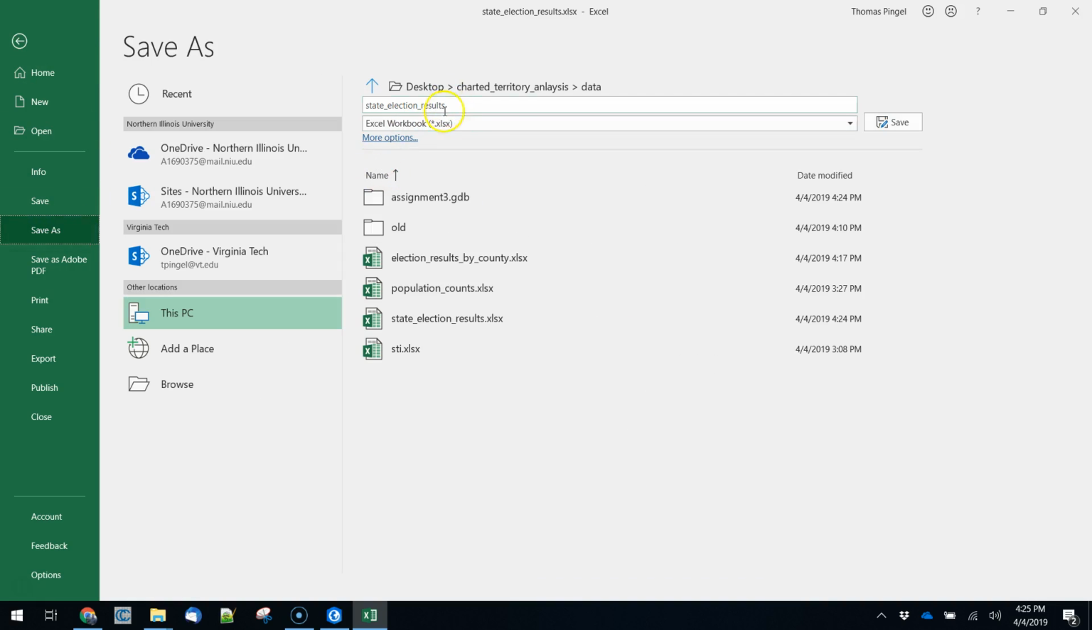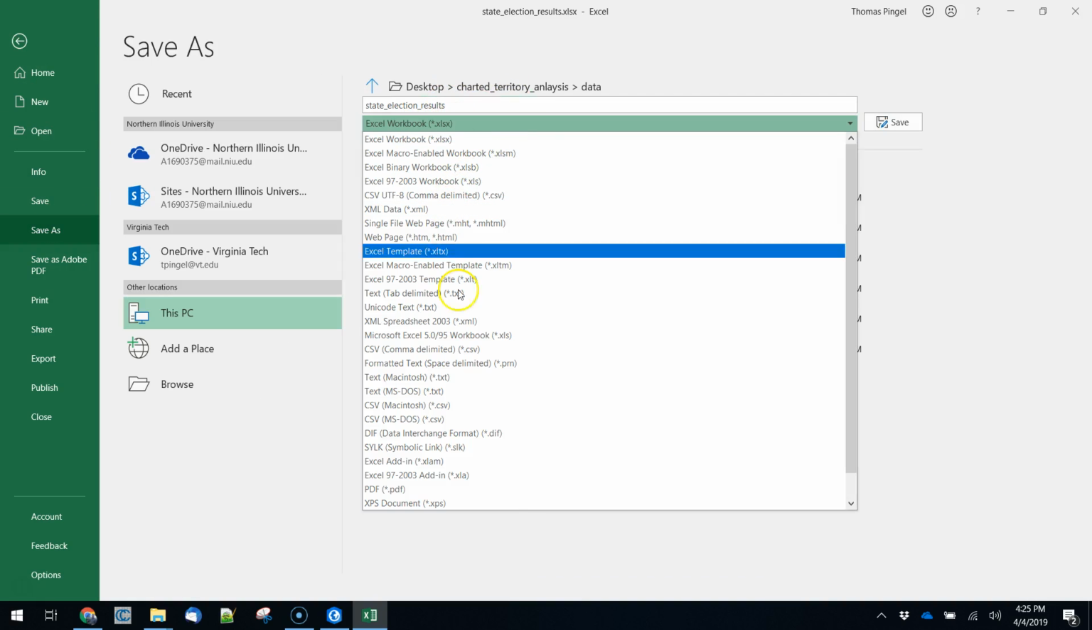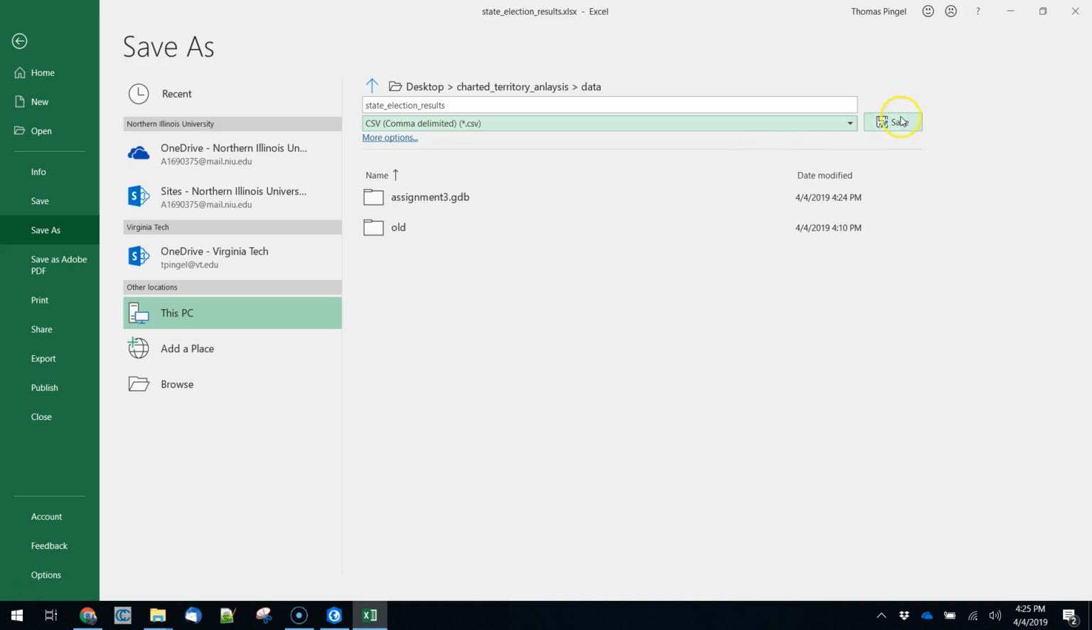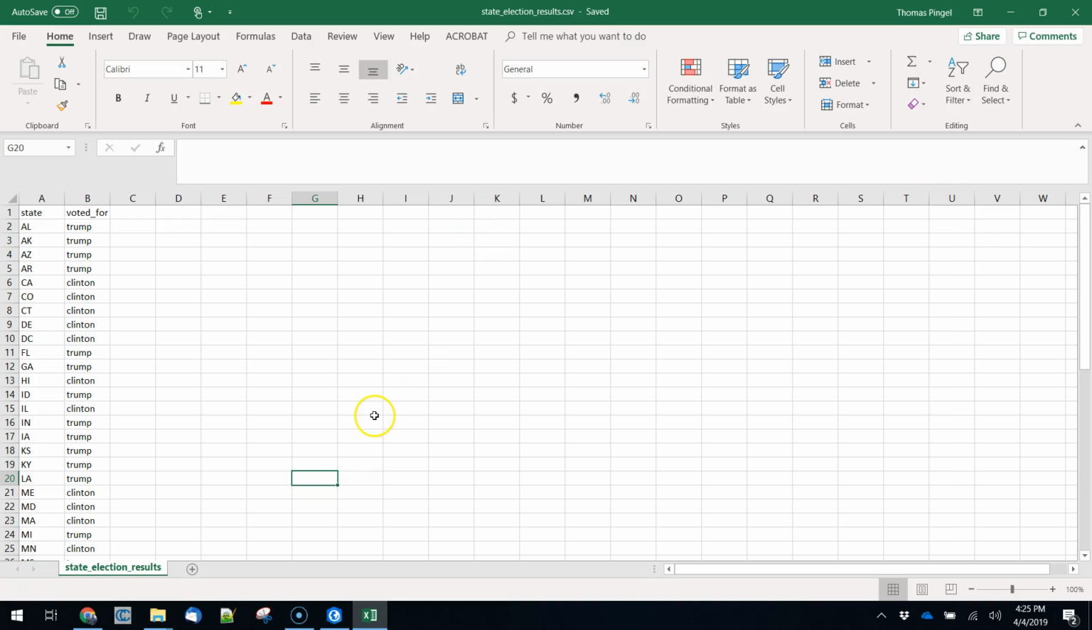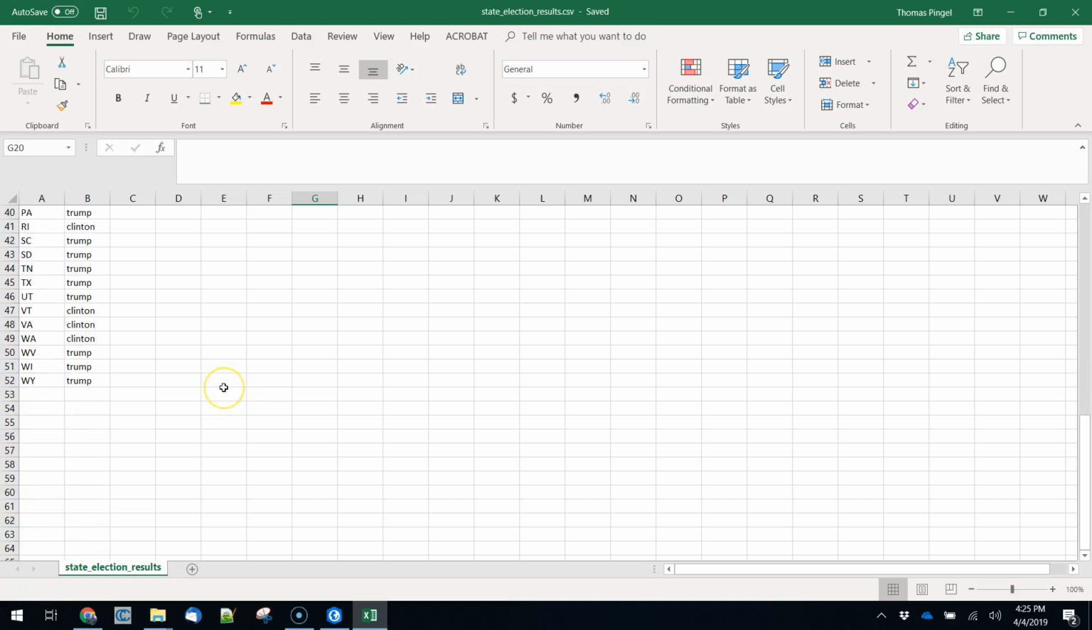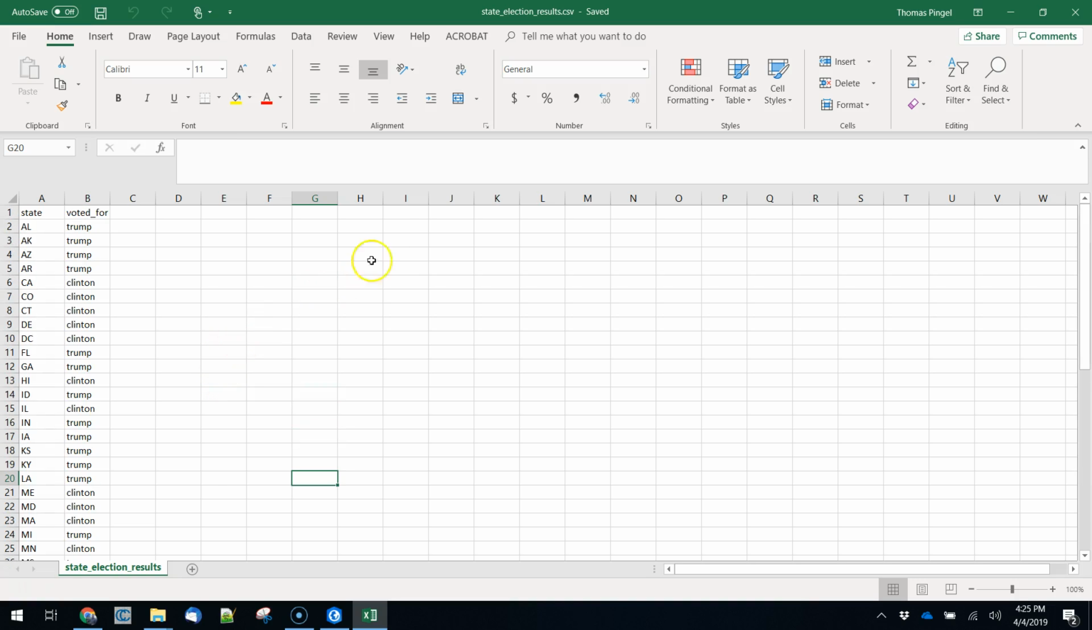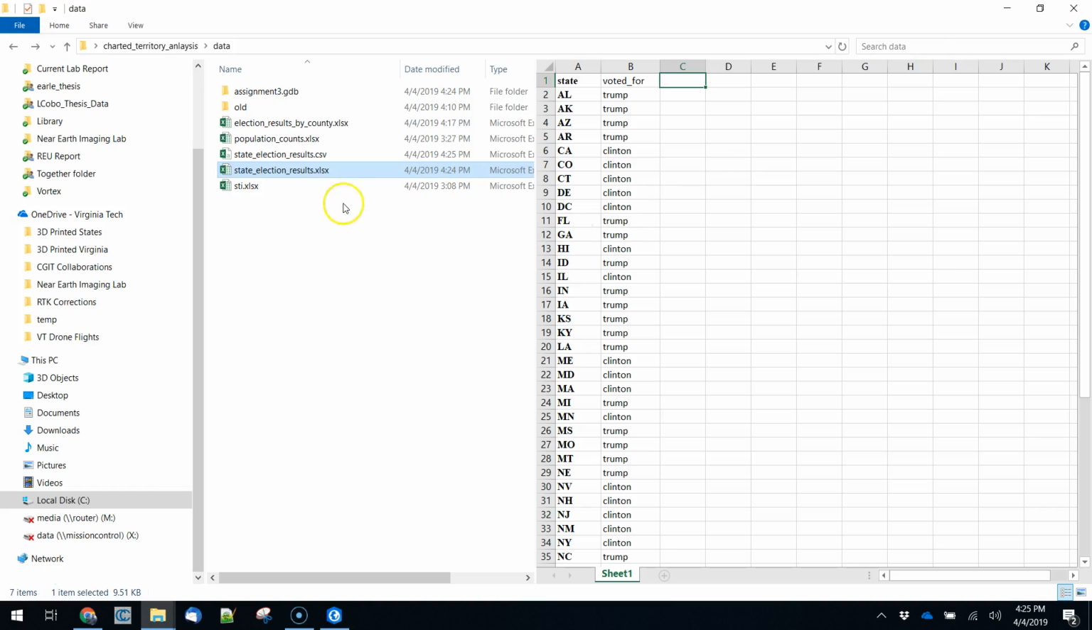We'll change formats here. So instead of saving this as an Excel file, I'm going to save this as a CSV. Why save it as a CSV? Because I want to try to keep things, again, as simple as I can. This isn't much data. We don't have any extra weird stuff going on as far as I can tell. But if we do, saving this as a CSV may help us.